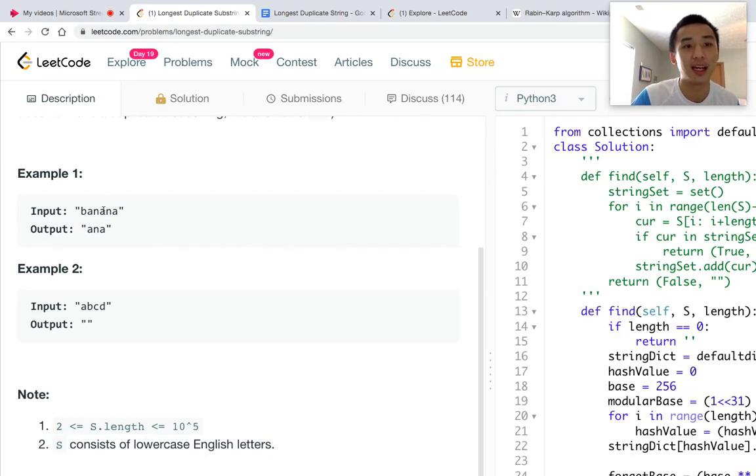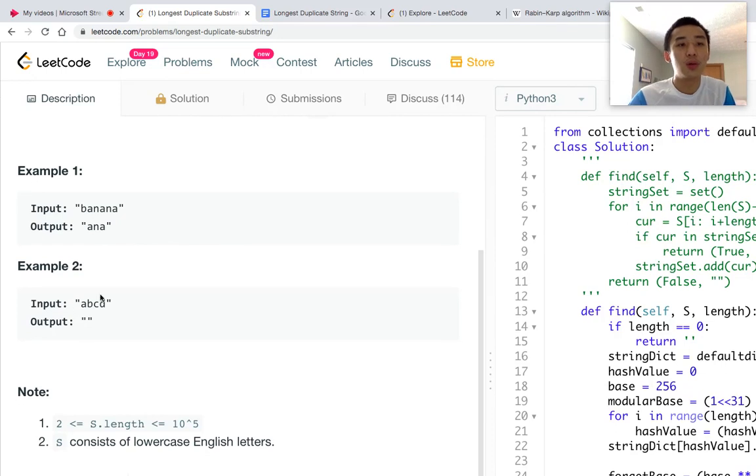And we also have ANA and ANA. And we have to return the longest one. So the answer is ANA. For example 2, this one is A, B, C, D. Because they are all distinct, it is impossible to have a duplicate substring. So we return an empty string here.